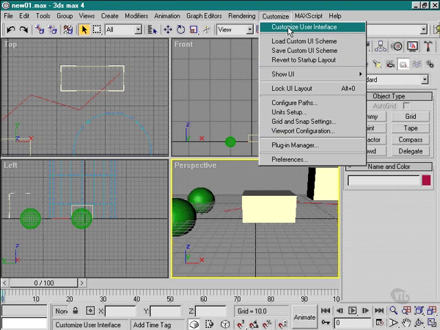Customize user interface. What this allows you to do is customize every aspect of this interface here, from the toolbar colors, toolbar sizes, and location. The next one down, load custom interface. What this allows you to do is load previously saved customizations. The next one down, save custom interface. Well, once you've built a custom interface, this allows you to save it off to your own name to recall it later on.